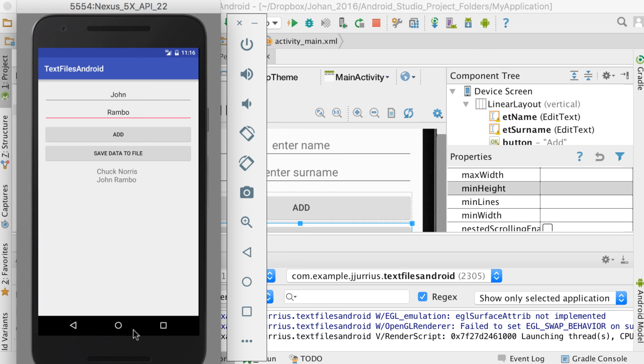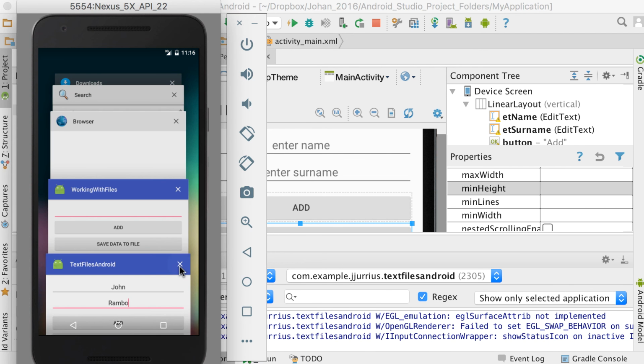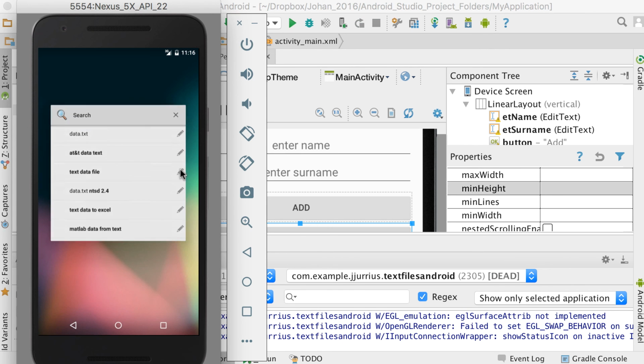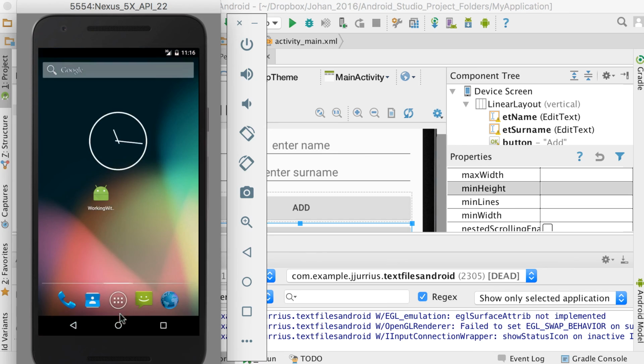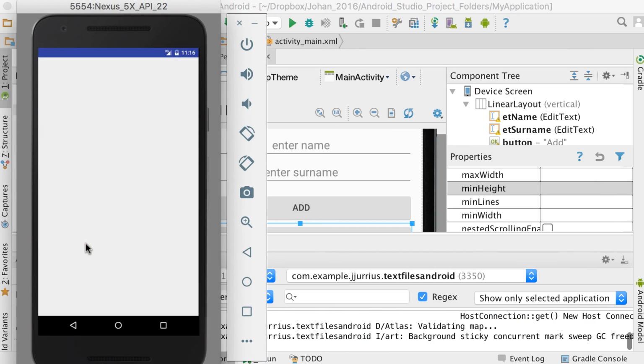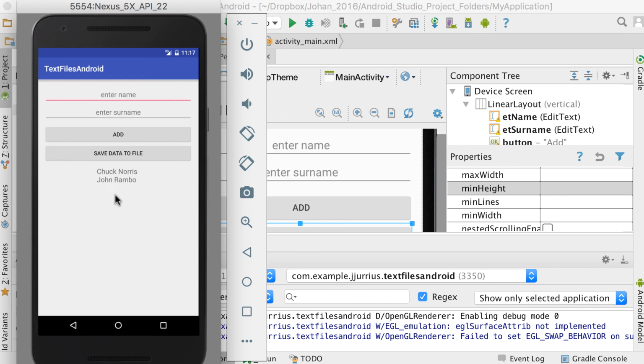Okay, so let's just exit this application quickly. Exit, and I exit some of these as well while they're open. Go to text files, Android. It now loads the data, and there you can see Chuck Norris and John Rambo has been loaded. Okay, so I think it's working fine. So this is working with text files.